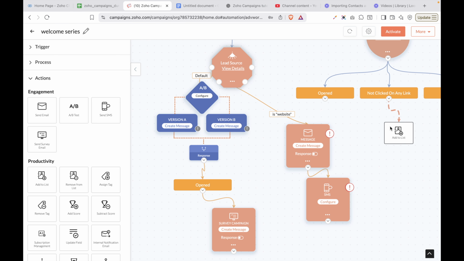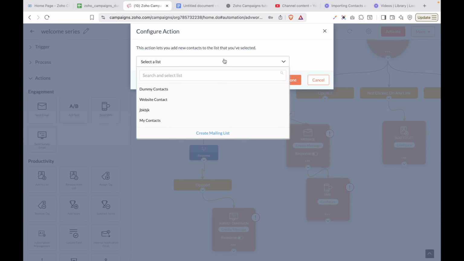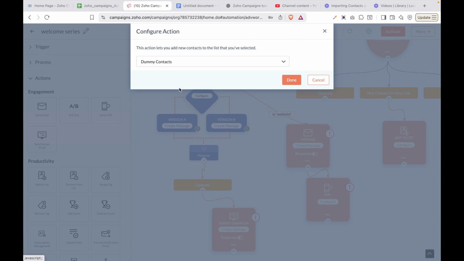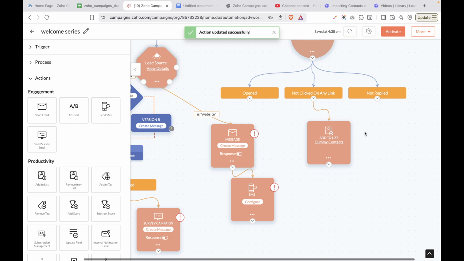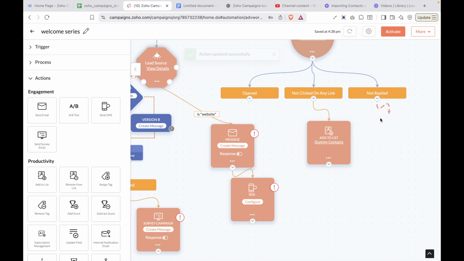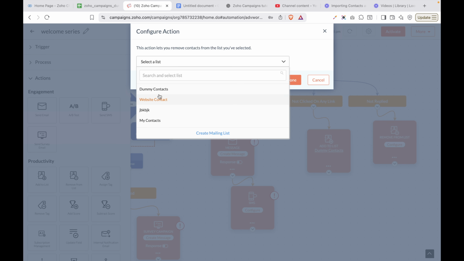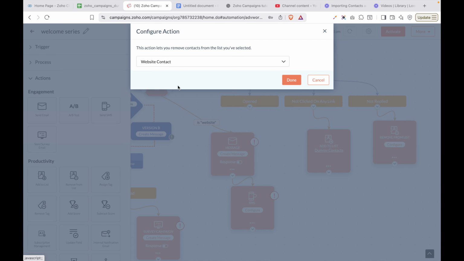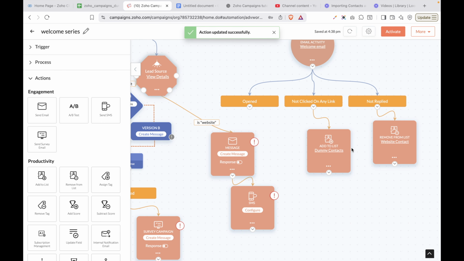So let's say if they did not click on any link, we can also decide to add them into a particular list. So when you click on configure, you can select the particular list you want to add them in. So let's add them into this list, and you click on done, and that has been added. And you can also decide to remove from a list. So if they do not reply, we want to remove them from a list. So we can say we want to remove them from website contacts if they do not reply, and you click on done, and they are going to be removed.